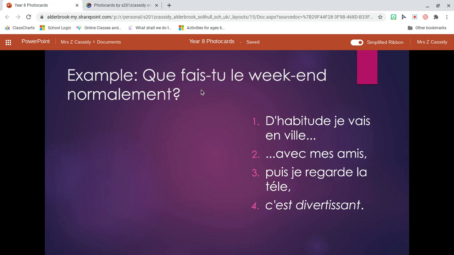Que fais-tu le week-end normalement? So what do you normally do at the weekend? D'habitude, je vais en ville. So usually I go to town. Avec mes amis. Second piece of information. Who with? Puis je regarde la télé. Oh, missed an accent off there. Puis je regarde la télé. So third piece of information, saying another thing that you do. You could add there, because it's quite simple to do a se plus an adjective to get in an opinion. It's not compulsory because you've already got your three pieces of information there.